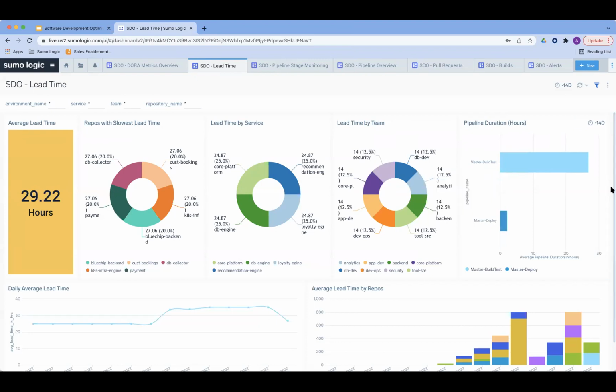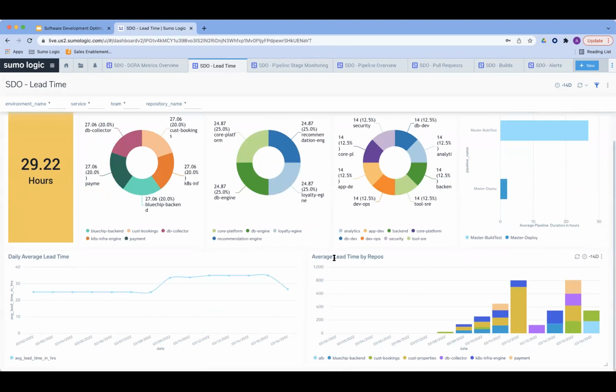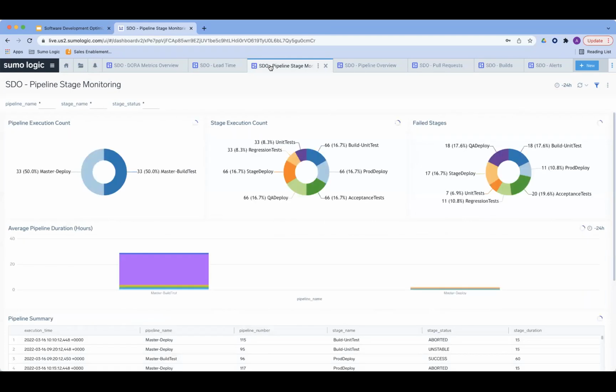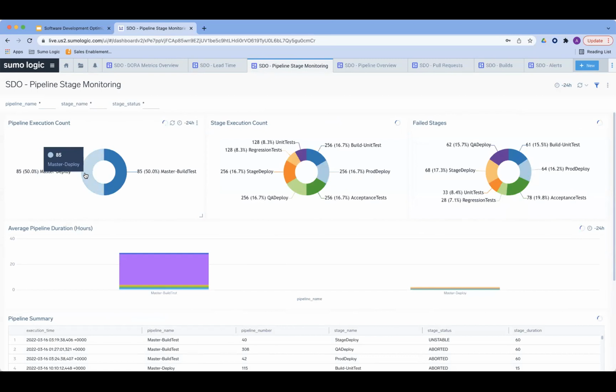Now if I go further, I have more dashboards talking about lead time by repos, average time by daily average lead time, etc., which were showing in the previous dashboard as well. But to investigate further, I'll go to the more detailed pipeline stage monitoring dashboard, which gives me the bifurcation between the two pipelines and how much execution count each has. Now for the stage-wise distribution, I can see how many executions each stage has.